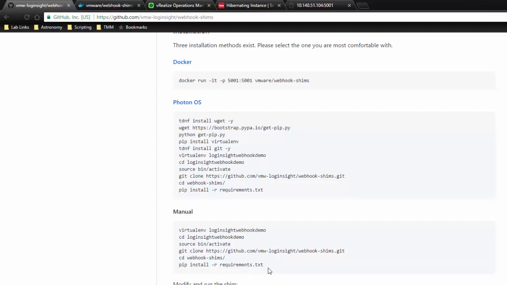The manual install method just involves grabbing a Linux box. It could be anything. I'll use Photon OS, VMware's own Linux distro, and you can just manually run these commands. This assumes that you have Python installed, pip, virtual environments, and Git. So there are some prerequisites that you have to meet here.